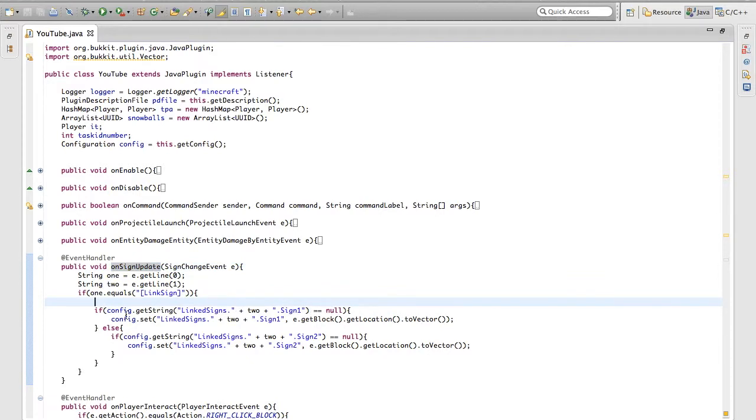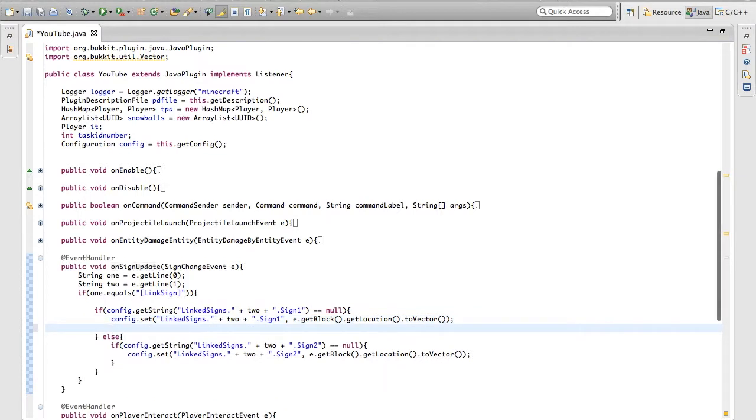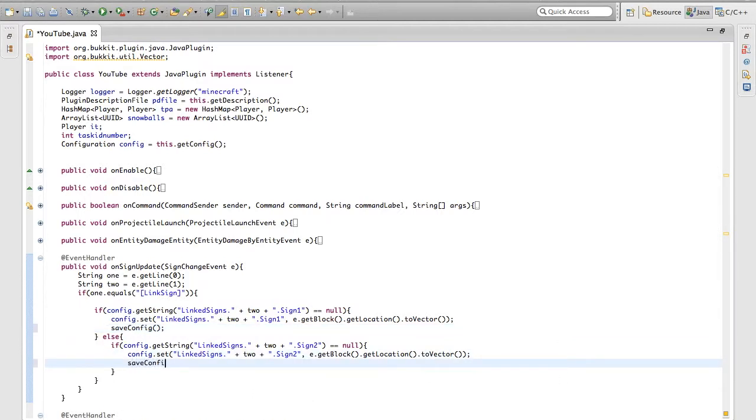That should store locations, and one important thing that I always forget to do, but it's important, is save the configuration. Without saving it, nothing would change. So save config. That's a nice idea. You don't even need anything, just save config. Every time you edit the configuration, just save it.